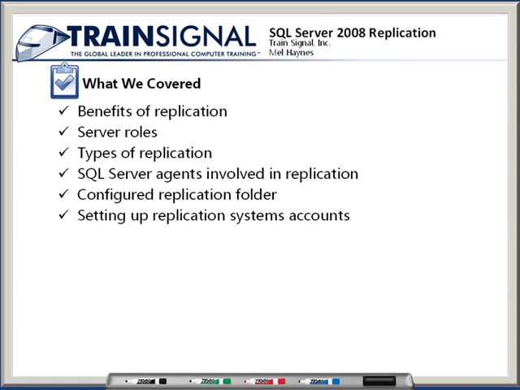Now in my case, we set up a separate account for every single agent that was involved. We had a distribution, we had a snapshot, right? You don't have to do it that way, but that's oftentimes the better choice because it gives you a finer level of granularity in your ability to track and control the various services.